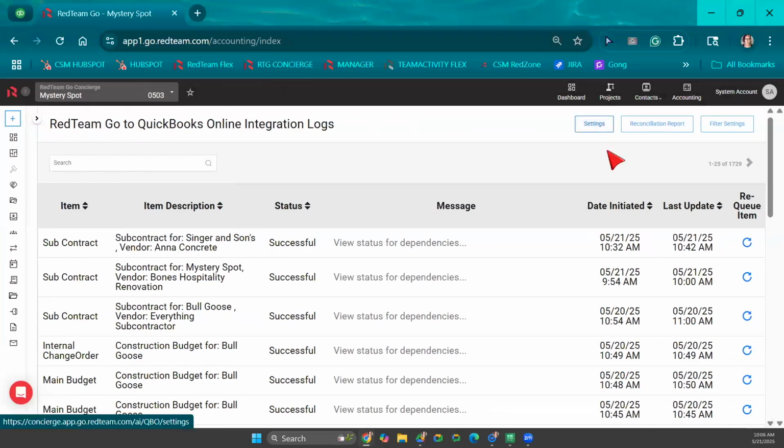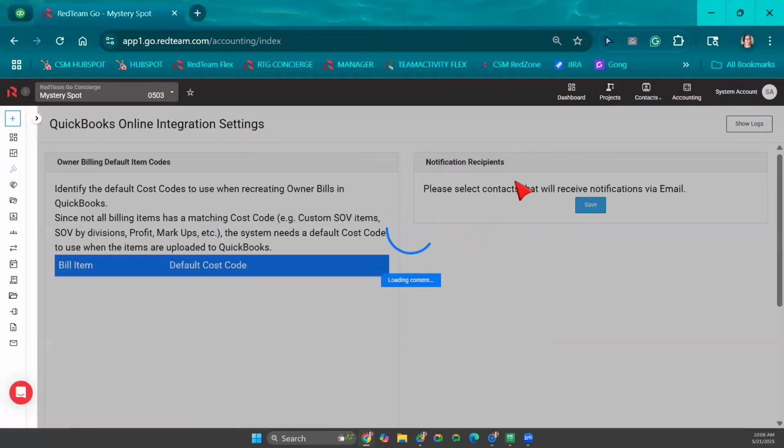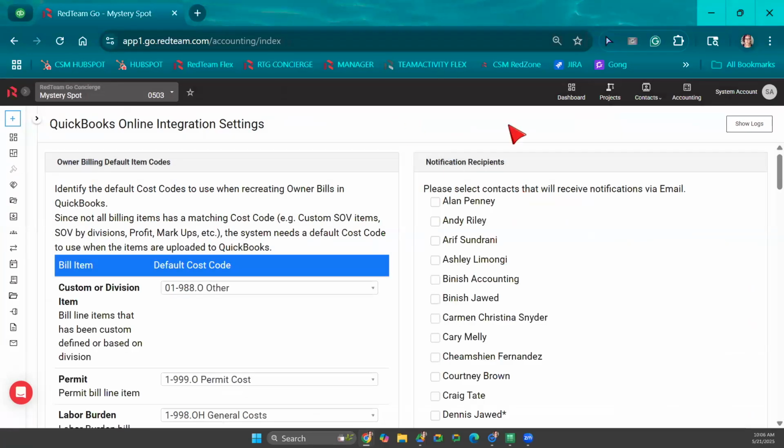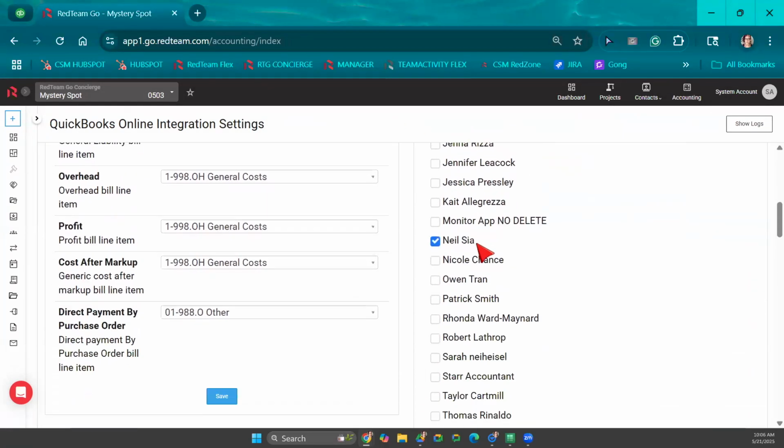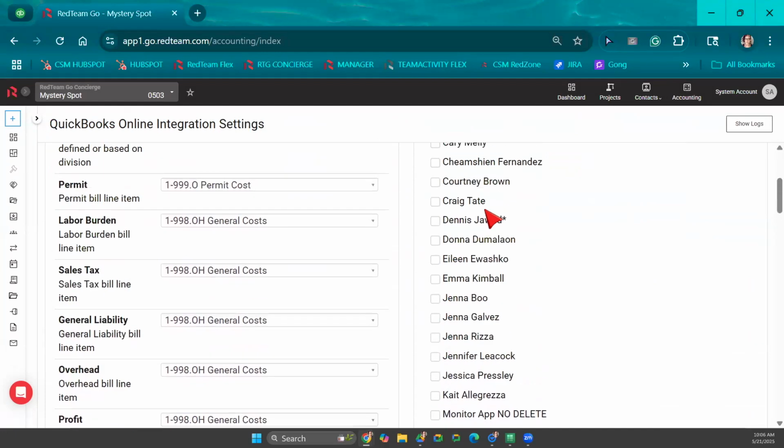Okay, so we're going to select settings. So right here, notification recipients. Let's say Red Team is notifying the incorrect contact in your database when, let's say, the QuickBooks connection fails. You'll be able to select that person here, okay?